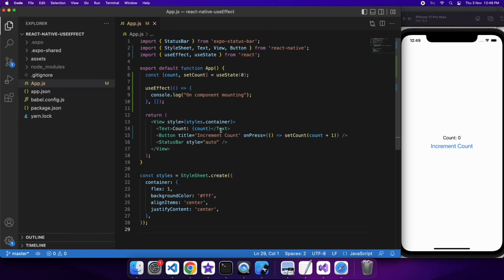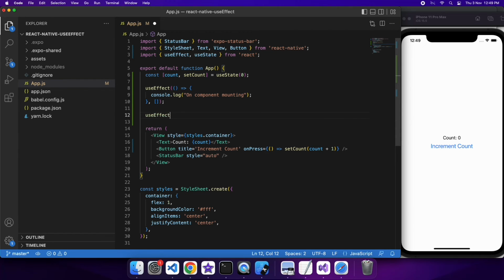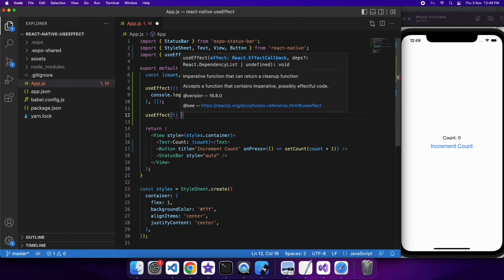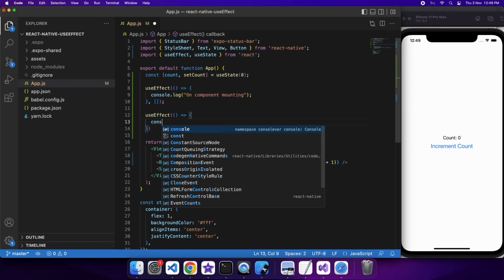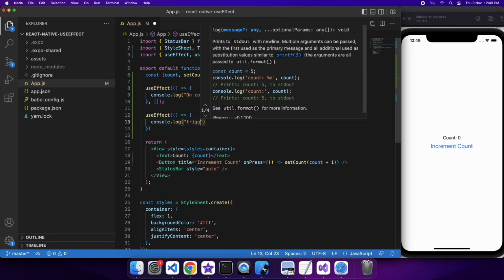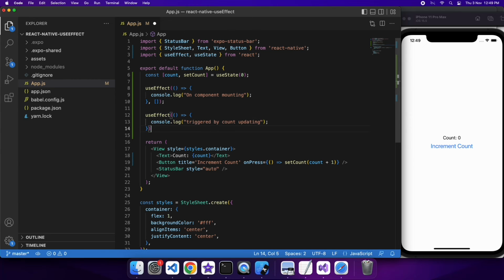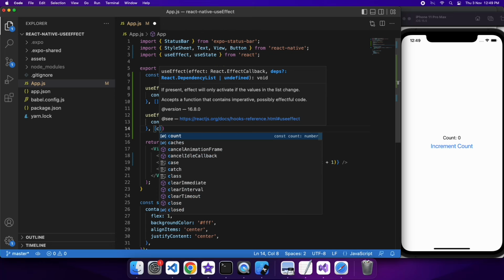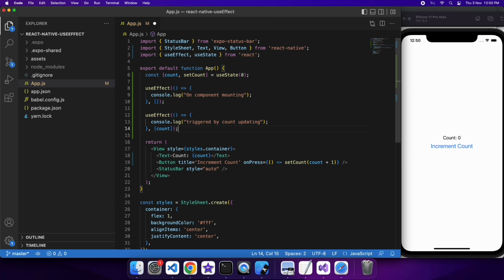Now I'm going to make one dependent on count, and that's useful if you want to do something one-off when a value changes, or maybe something should trigger some sort of update. When the value changes you want to run a function, that's when you'd use this. So I'm just going to do another console log, and I'm going to say triggered by count updating, and then in my dependency values, I'm going to pass in count. So you can see that I've got this dependency list as the second parameter of UseEffect.